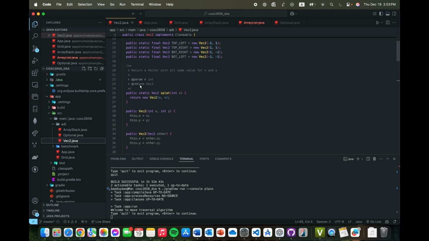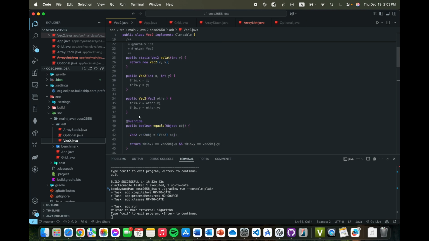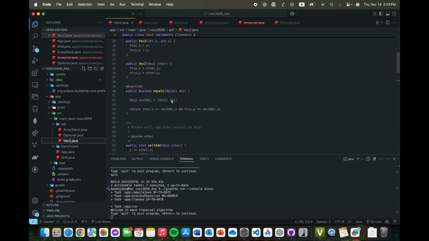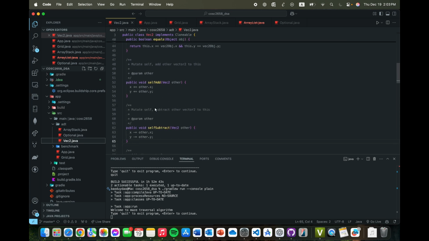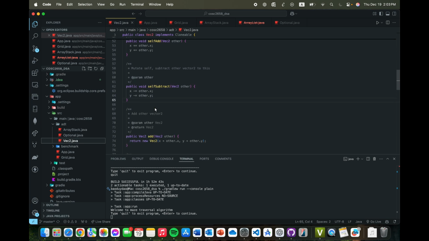The return type of this is the constructor for a vector, and then it has a boolean to compare two vectors. The self add will multiply itself, add another vector, and return into itself.